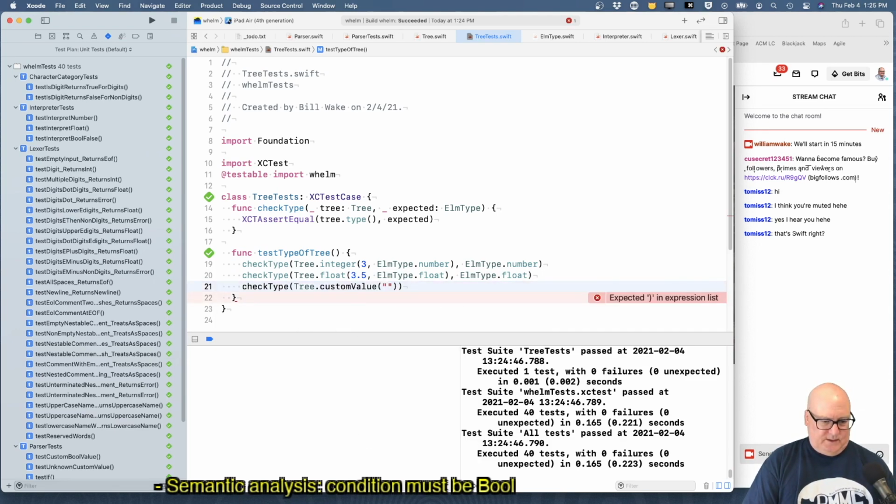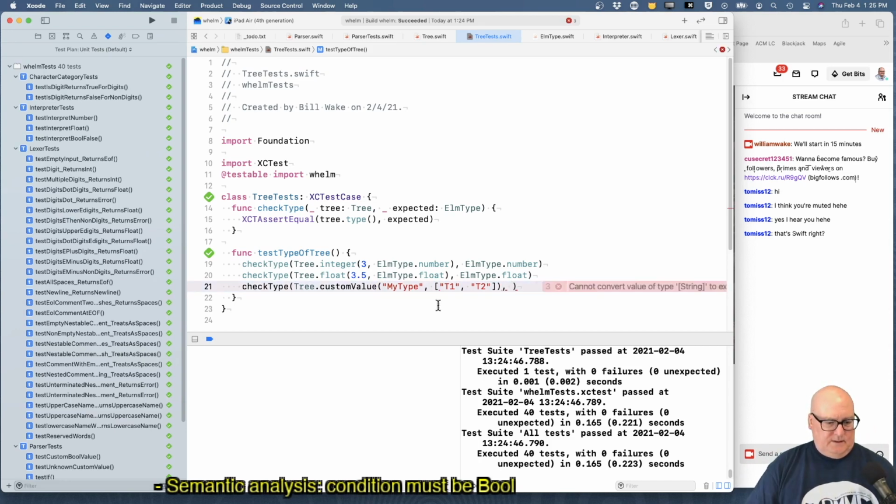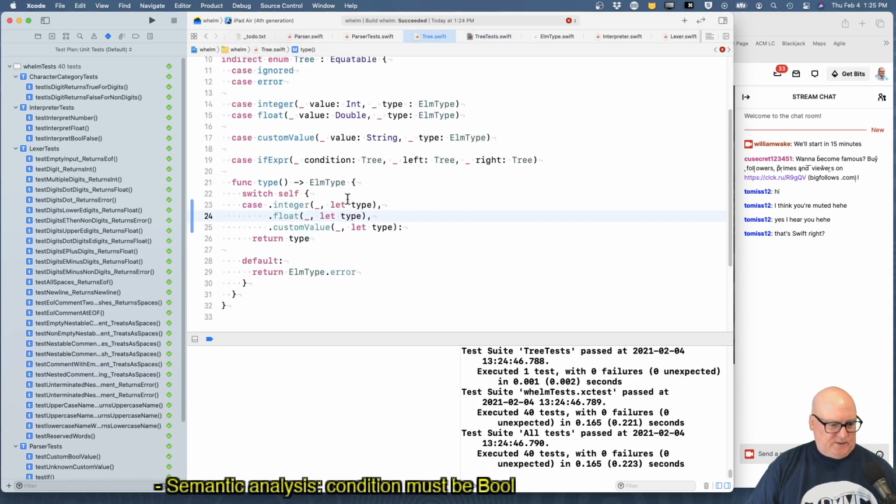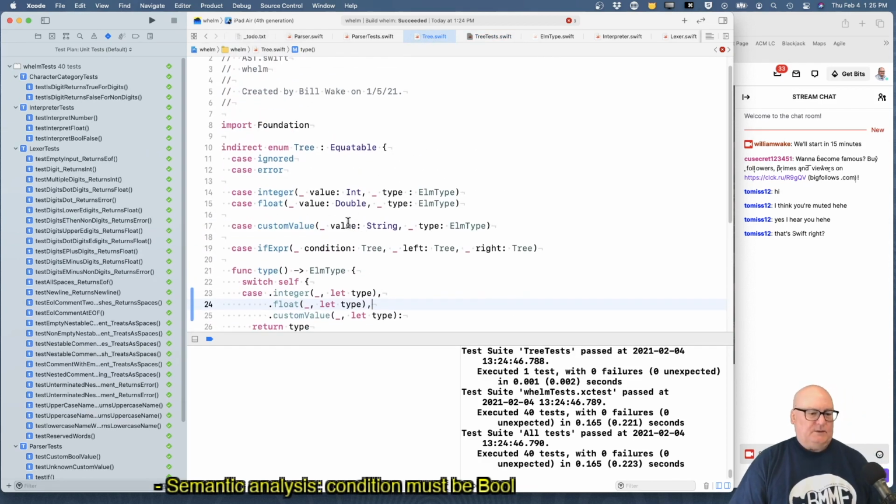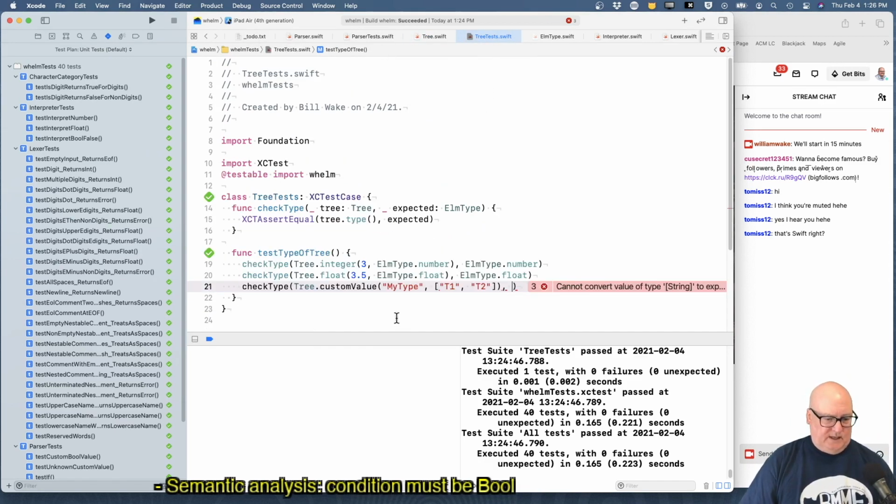Custom value and the name, let's say bool, and the values true. Well, I'll make it my type. T1, T2, okay. And, well, am I messing up my tree already? A custom value. So it wouldn't be the type name. It would be the name of the value. So let's take value 1.